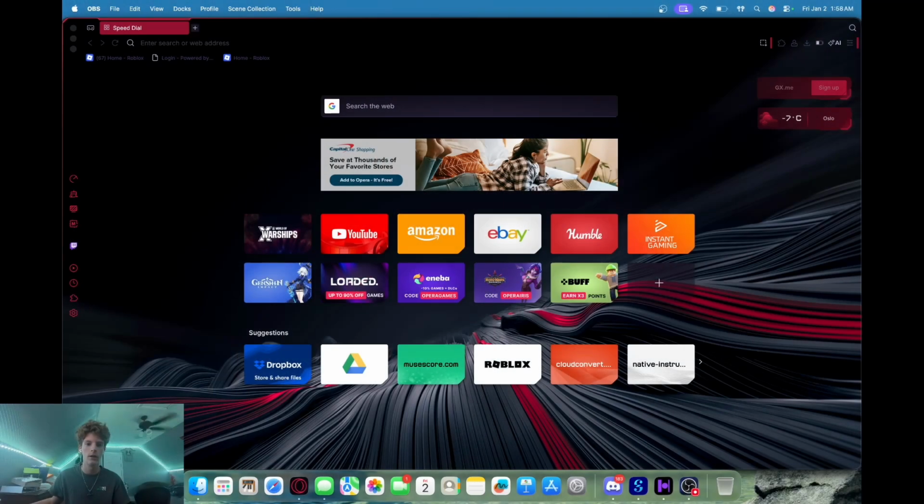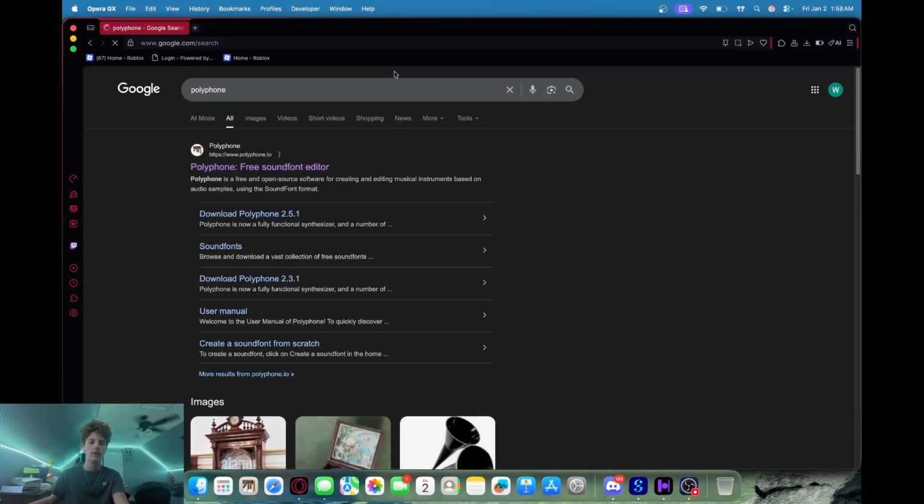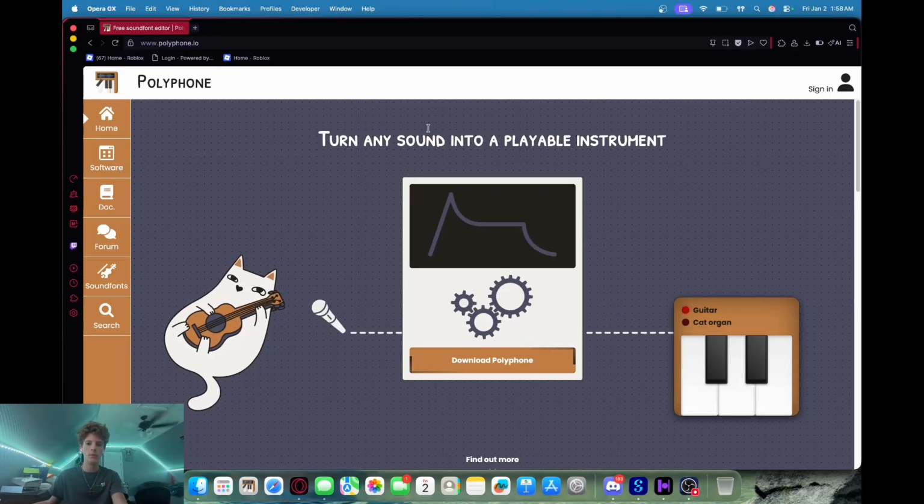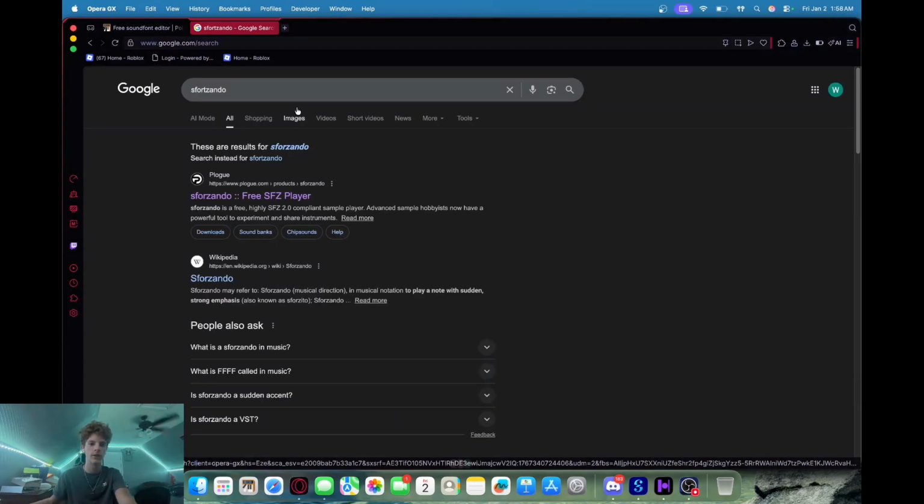So let's go ahead and get over here. Alright, so as you can see, I'm on my browser right now. And what we're going to do is we're going to go to Polyphone. Now, this is what you can use to turn the MP3 sound into the instrument that you need. Okay, so you'll need two things today. You'll need Polyphone, and also I'll open it up in a different tab. You'll also need Sforzando.